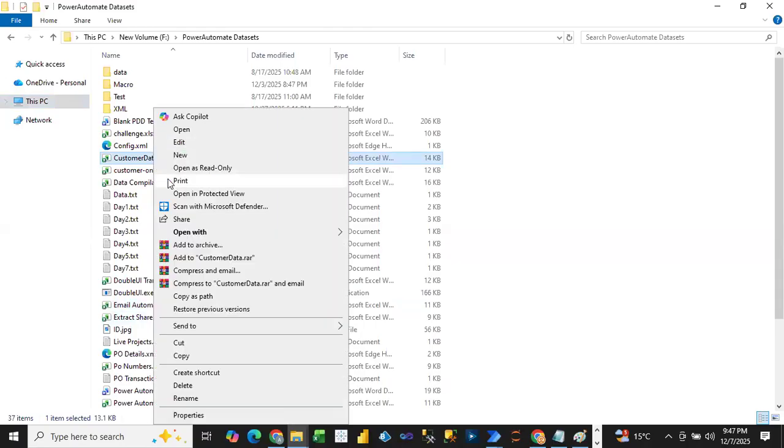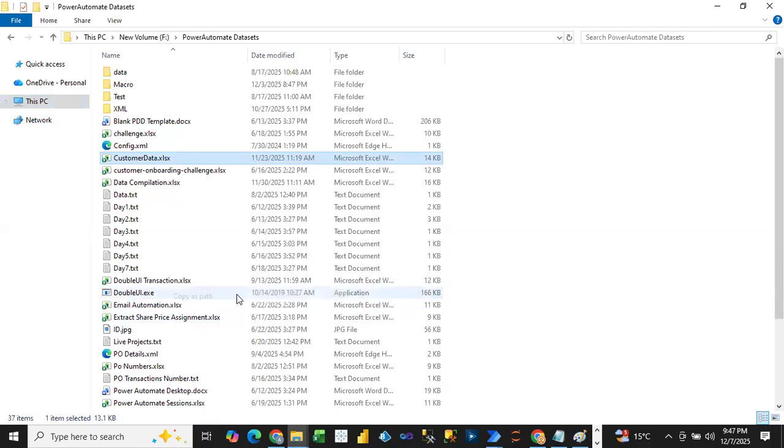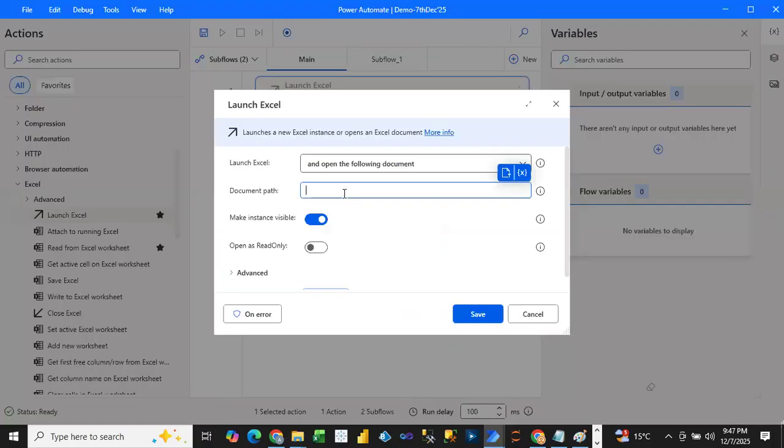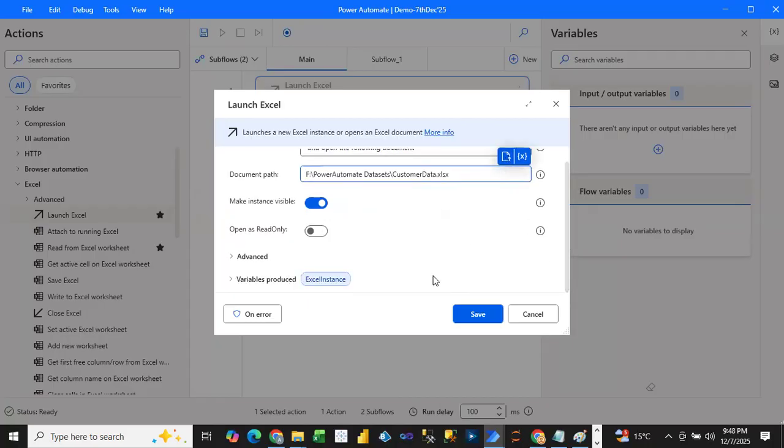So I just need the path of this. So I'm just copying this as a path and I'm just pasting here. Okay. Double quotes are not required. Or you can select the file by clicking on this select file browse option. Okay. Now, this launch Excel is going to create the Excel instance.